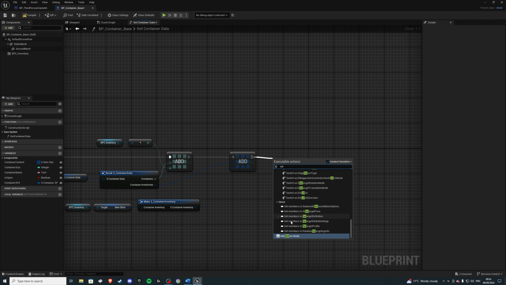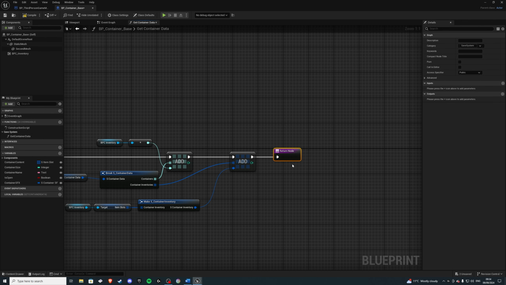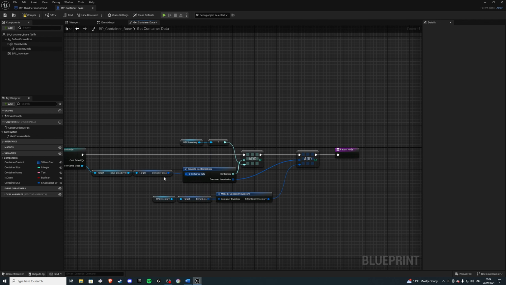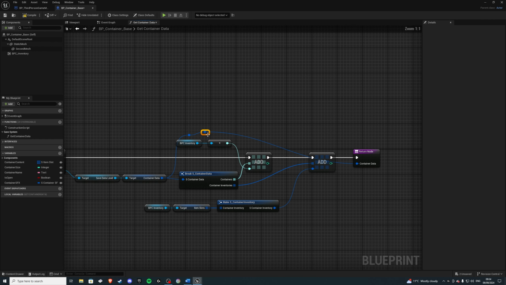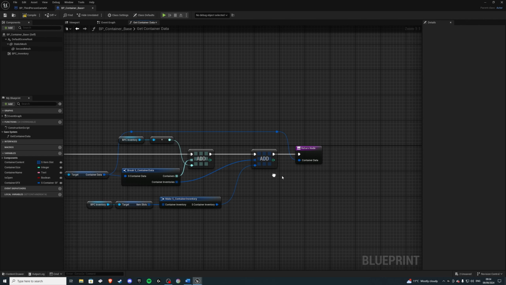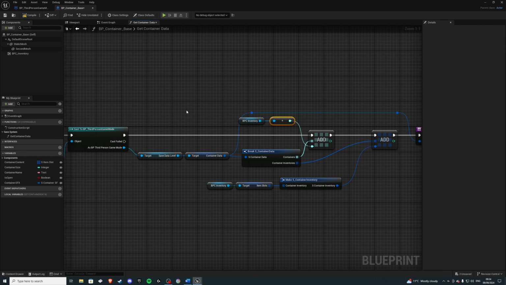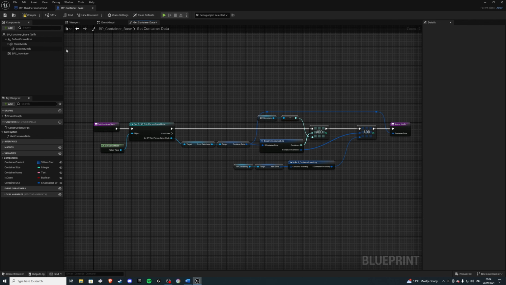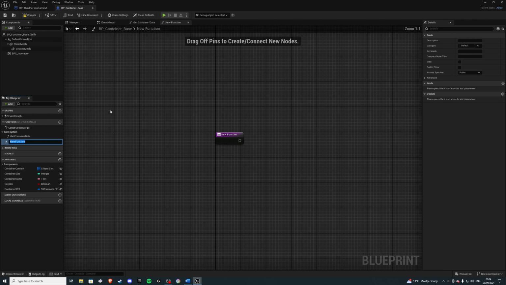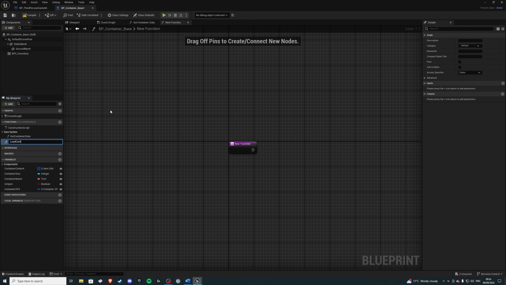Let's also do a return node. And I want to return this structure from here. Let's also reroute it, make it a bit more readable for ourselves in case we need to come back to this later. Okay, and the container data is fine. So that's our get container data. Now we need to create a new one called load container data.